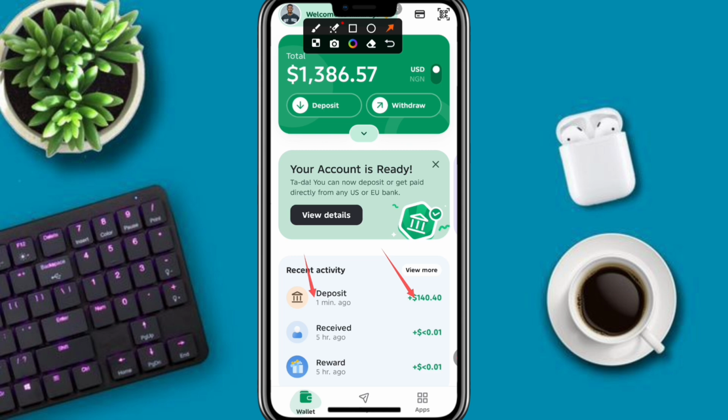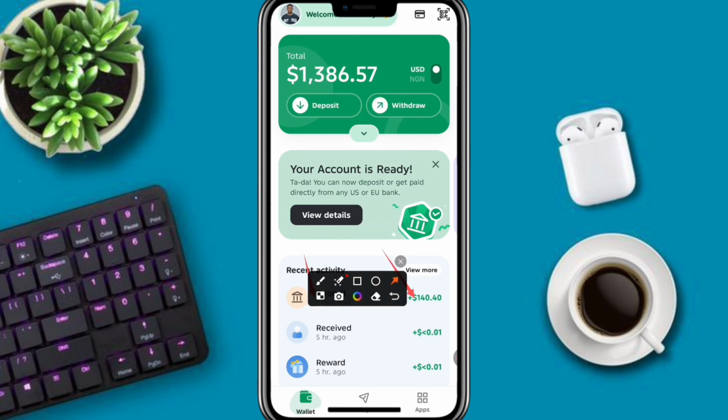$140.40. Okay, so I'm going to show you now. Over here is the total amount we have, which is $1,386.57. For us to have this amount of money here, this platform is going to be paying us for having a certain amount of money in our balance.